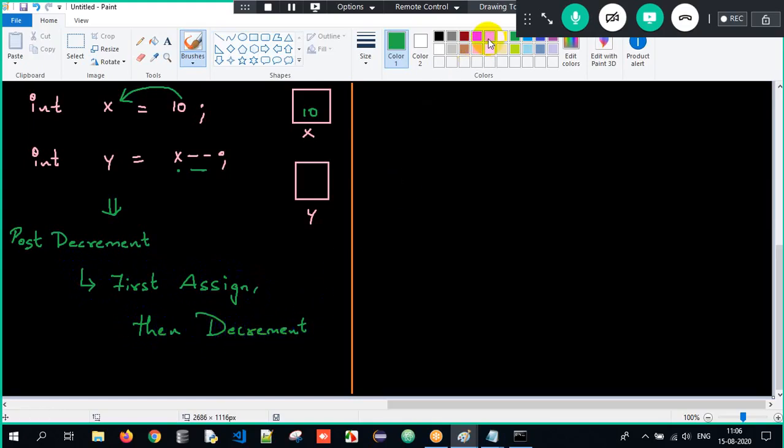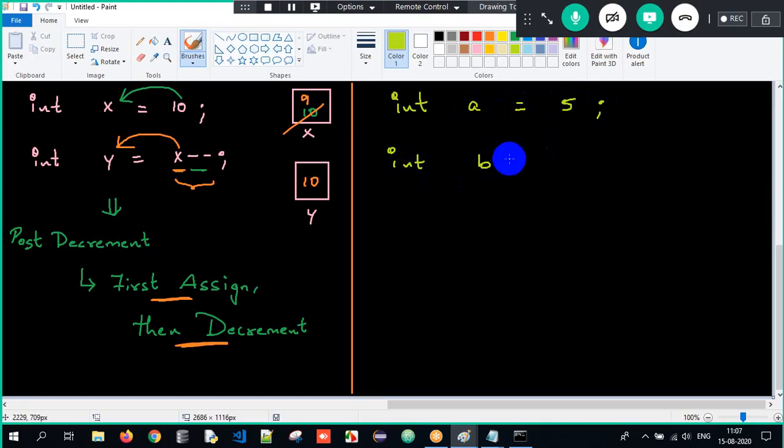So first assign, meaning whatever is my x value will first get assigned to my y. So the y value will become 10. After that, we have to decrement x, x minus minus. I have to decrement the value of x, and it will become 9. Got the clarity? Similarly, if I write int a equals 5 and int b equals minus minus a.